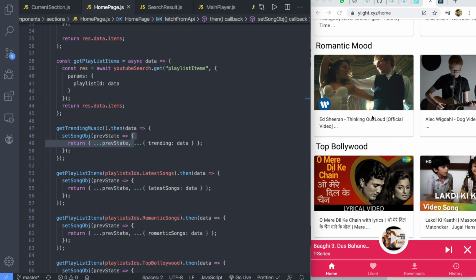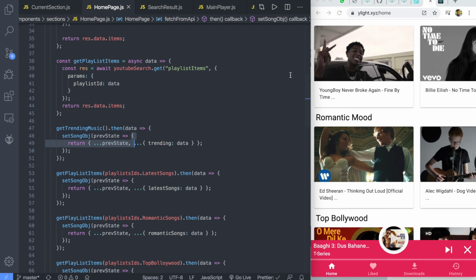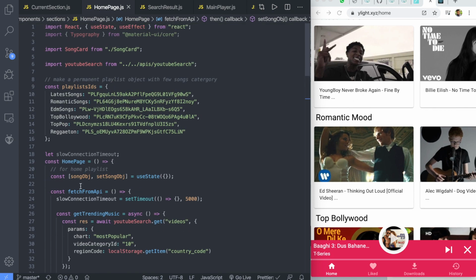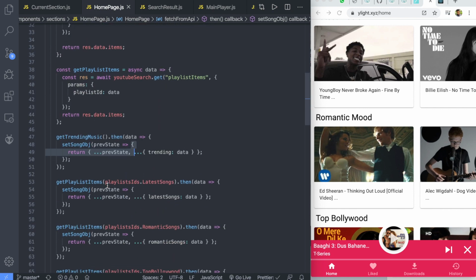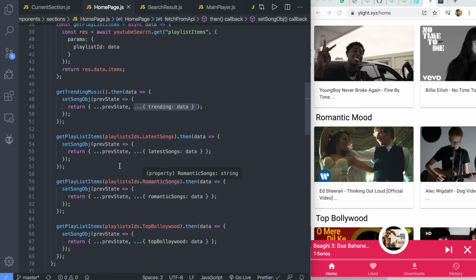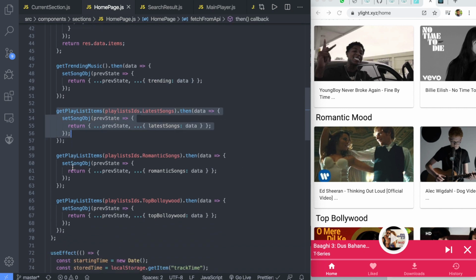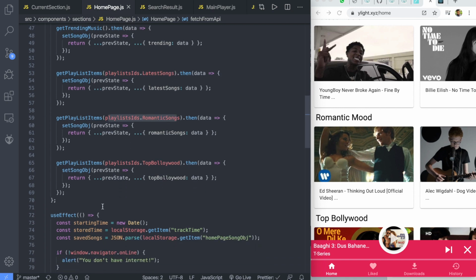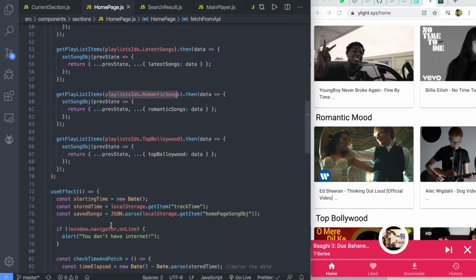Because these are being saved in just one state, I guess, yeah, here in songObject, whatever data we have fetched we will just add this, again destructuring the object. And in getPlaylist again we are doing the same thing, getPlaylistItems, top Bollywood, we are just passing the IDs here and here, and then just saving it to the state.